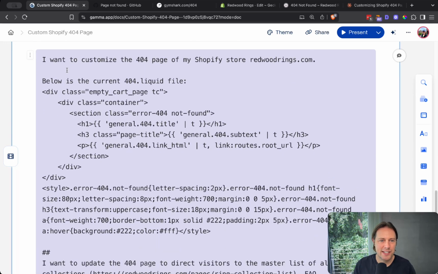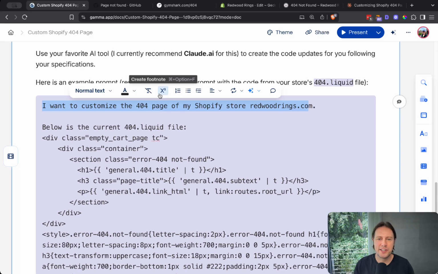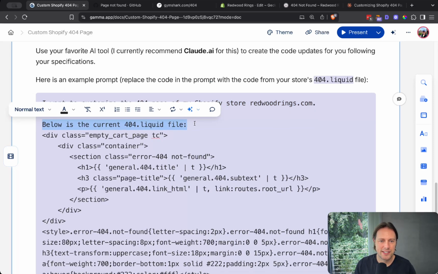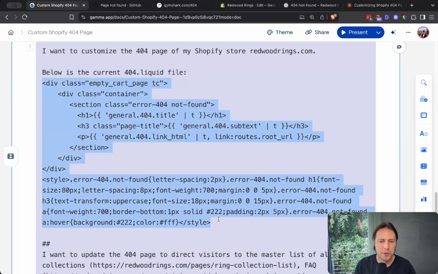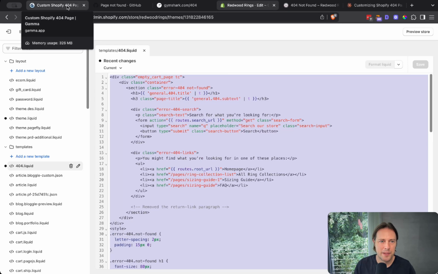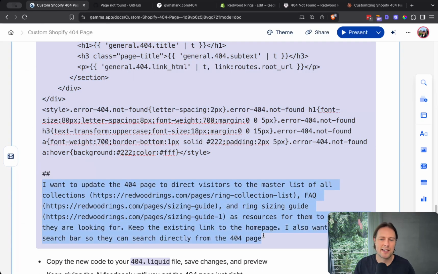And really, all you need to do is just say, hey, I want to customize the 404 page of my Shopify store, and here is the current 404.liquid file. So you'll just want to copy and paste whatever your current file is in here. So just come here, select all, Command A, Control A, copy it, add that to the bottom of the prompt. And then at the bottom, you tell it exactly what you want.